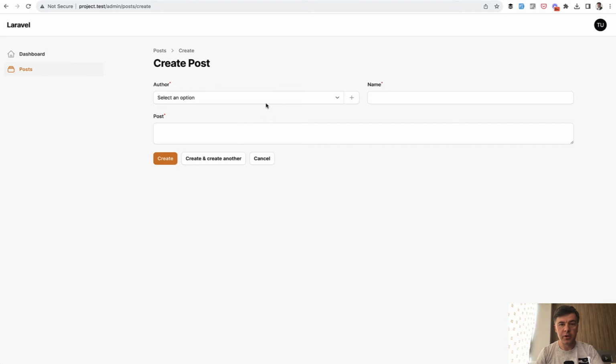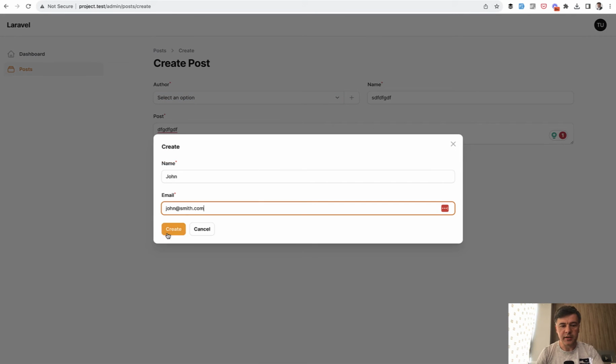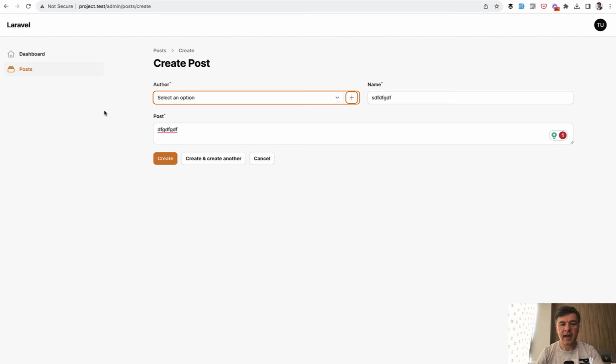So I'm logged in as an admin now, and I can create the post with something and choose the author or create an author. So if I create an author, it is created, it is added to the select options, and then I can choose that. So this is what admin does.